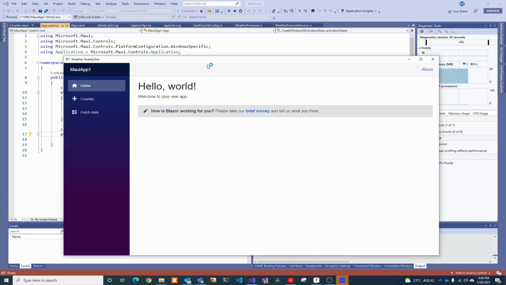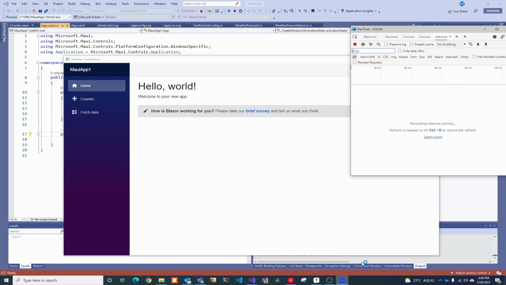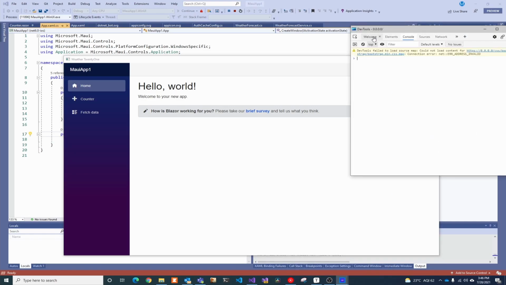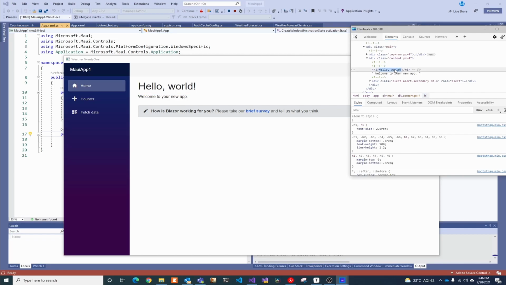Right now it creates an exception for some reason. And then you have everything. So you have your networking, you have your console, and you even have like the inspect element. So like I can go here and change it to Hello Flamingo.